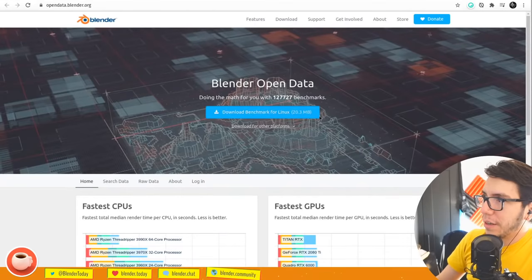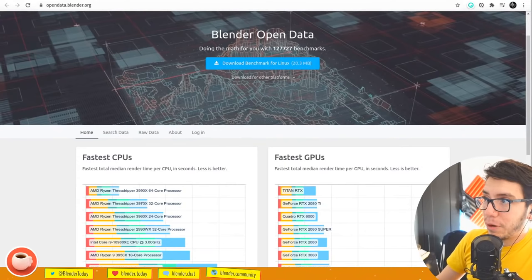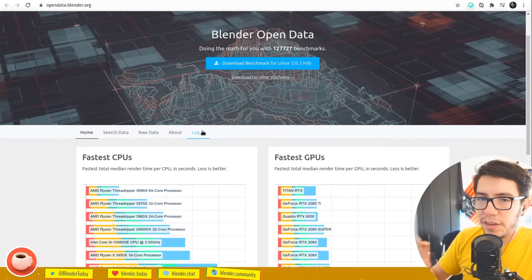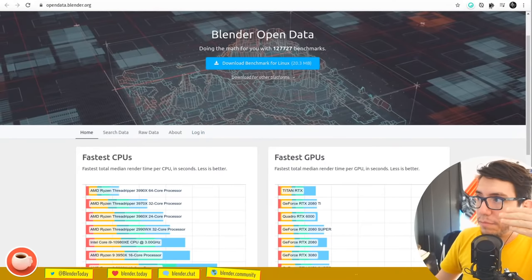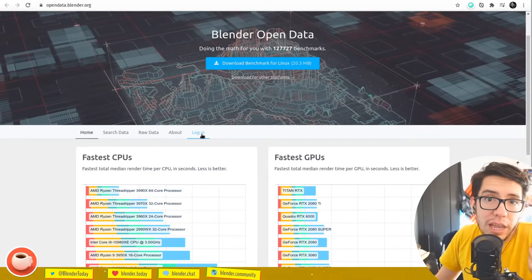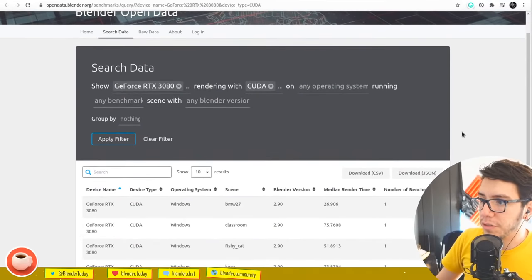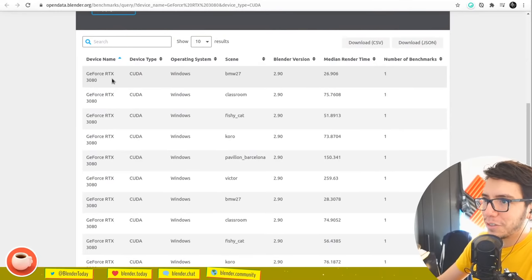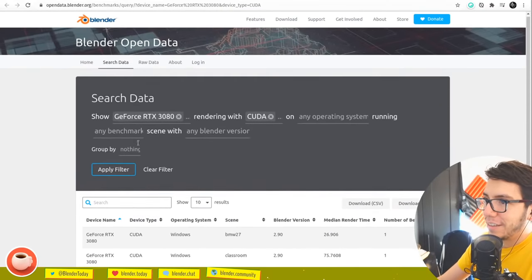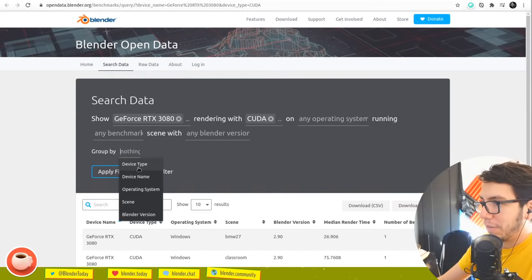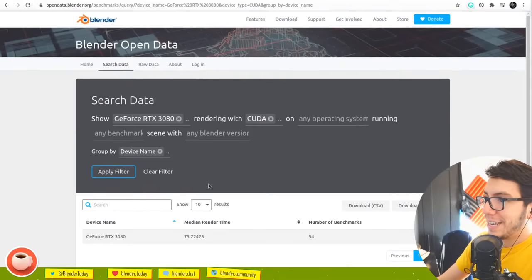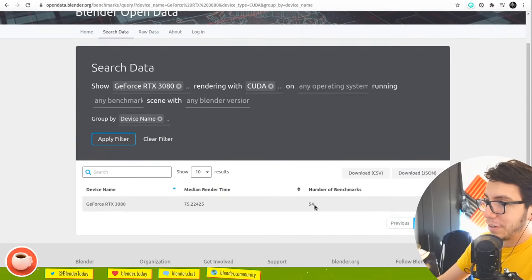Because all of that here, actually, if you want to run the benchmark, you can upload your results, and it's all anonymous. You can make it non-anonymous by linking your data. You can log in and see your own results. But if you don't want to save your own results, you can just upload it anonymously, and you can basically see here all the GeForce 3080 results. If we group them by device type, in this case there is just the one, but maybe by device name. So there have been 54 benchmarks.